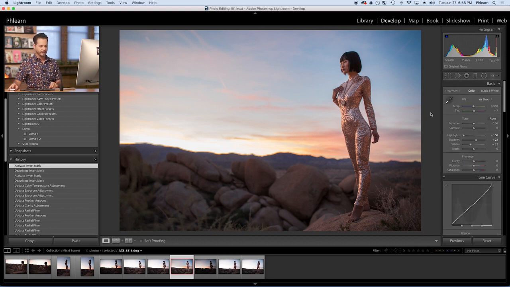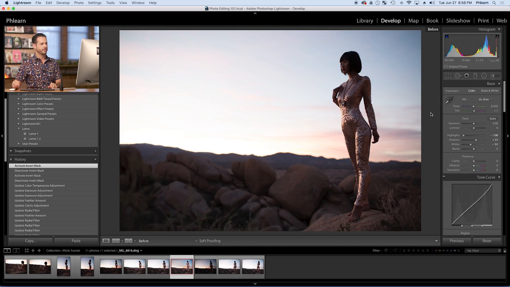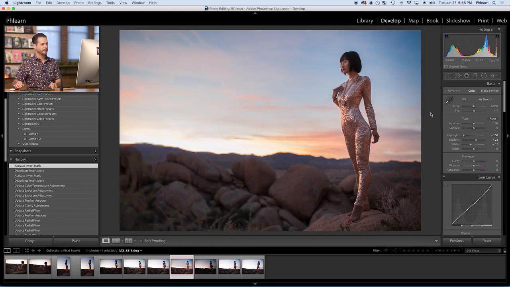So I'm going to use my slash key on my keyboard so we can see here's the before. Our subject is dark, our background is pretty light, and the after, our background is now a lot more properly exposed and our subject is properly exposed as well.